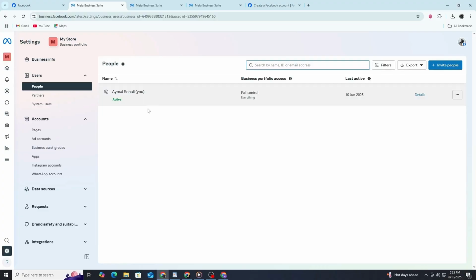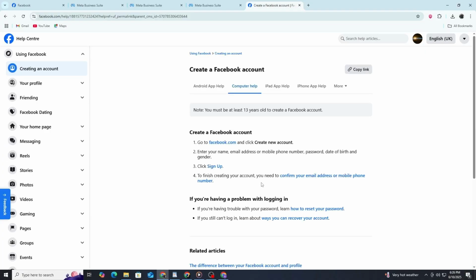Open a new browser or use an incognito window to create a completely new Facebook account with a different email address. Make sure this account represents a real identity, verify the email, and complete the profile by adding a profile photo and basic information to make it look legitimate.